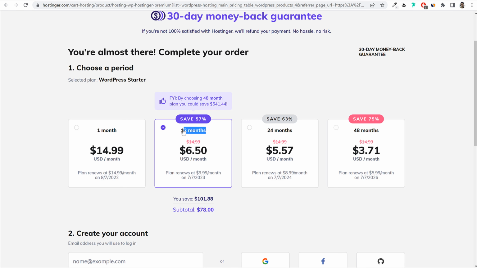By default, the option is 12 months, and if you go with 12 months, the regular price is $15 per month, but if you purchase for 12 months, for 1 year, you will get it for half the price. In fact, less than half the price. You're getting a 57% discount if you go with 1 year. The total amount that you have to pay is just $78. And remember, you're getting the domain name for free. So the domain name is also free, and you're getting 1 complete year of super fast hosting for $78.